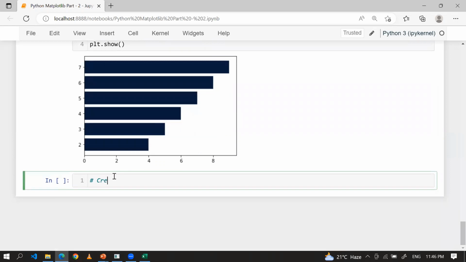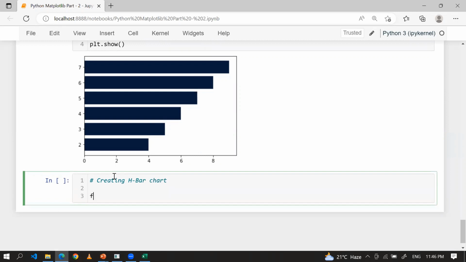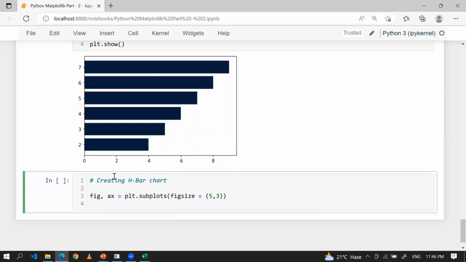So let me create a horizontal bar chart again. So guys, creating a horizontal bar chart. Right now what I'm doing is taking two variables, let's say figure and axis, equal to plt.subplots. And here I'm using figure size equal to 5, 3. Using the axis, I am going to create a bar chart horizontally, for an example, categories and sales.